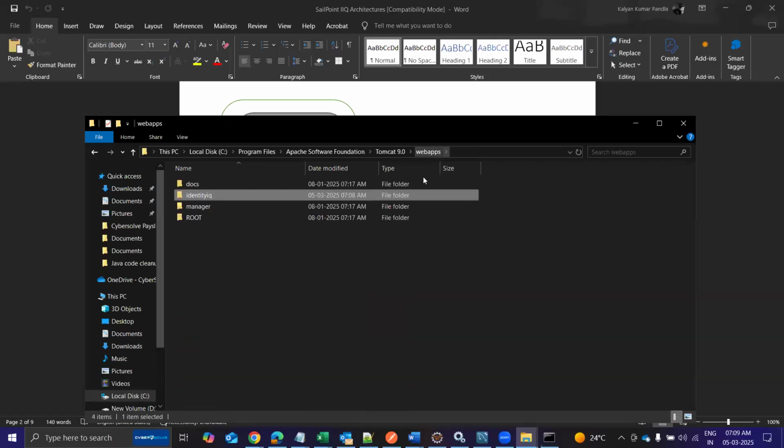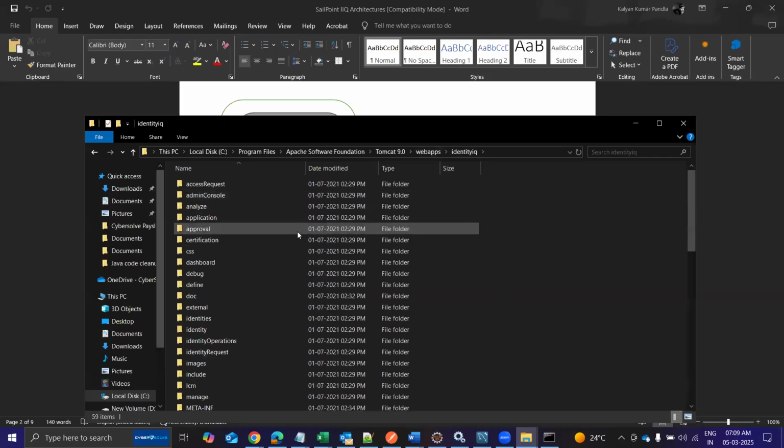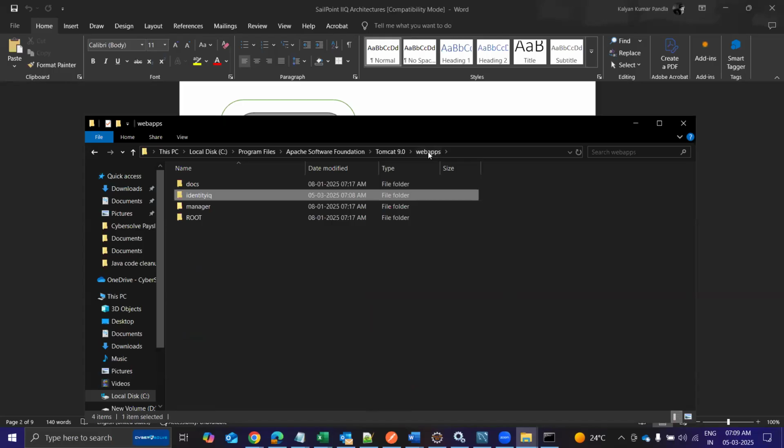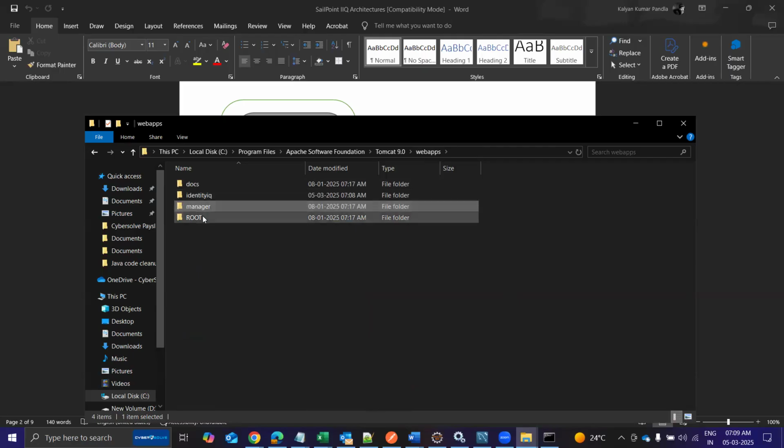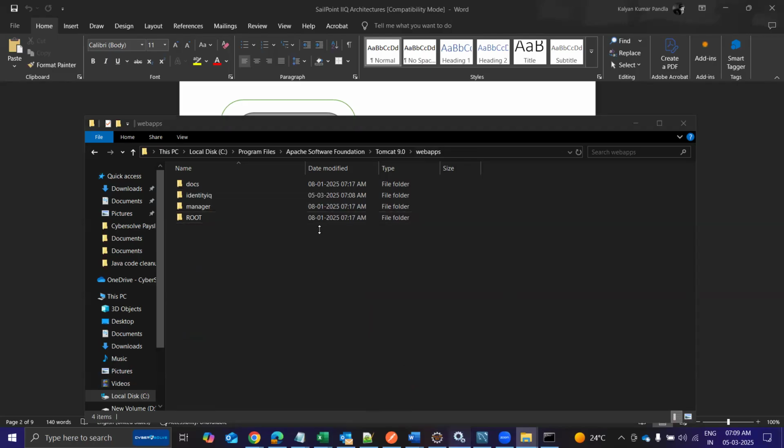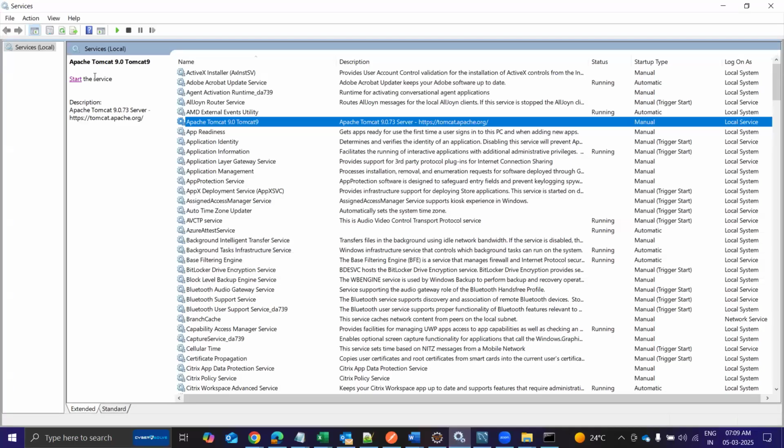Okay. So as I mentioned, this is one way of extracting the contents: creating the folder, putting the war file inside this and running the command. The other way is you can simply copy the IdentityIQ war file and paste it here. So you need not create the IdentityIQ folder. Wherever we have these docs, manager and ROOT, in the very same place, you can put your IdentityIQ war file. And after placing the IdentityIQ war file, you can go here and you can simply start Apache Tomcat.